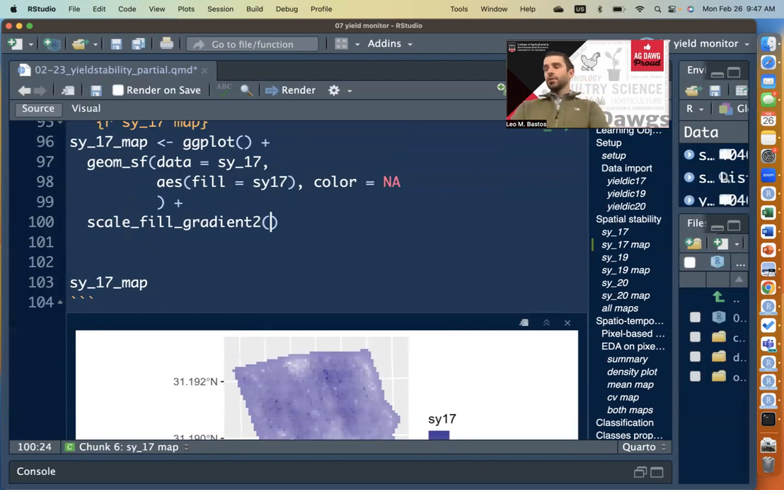It has an argument called low. Here we give the color that I want to be low. In my case, I type the hex number of the color, which is another way of referring to a color. I want to give you the hex code I have here. It's a hashtag, and then 440154FF. That turns into this purple color. That's the hex code of this specific color.